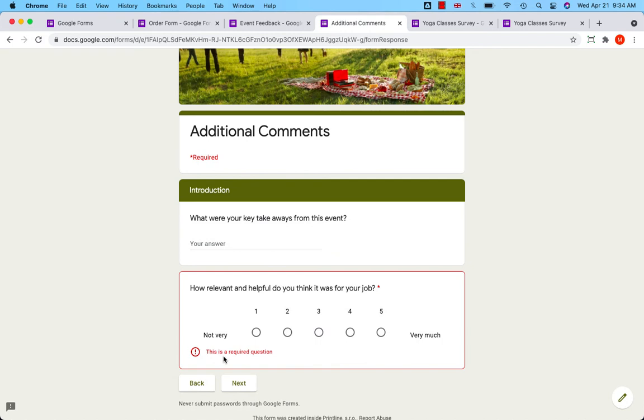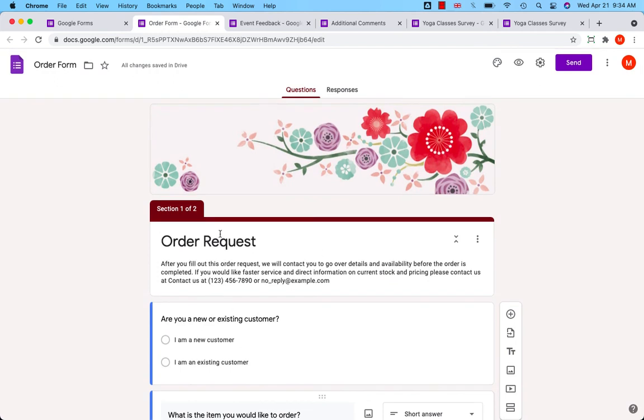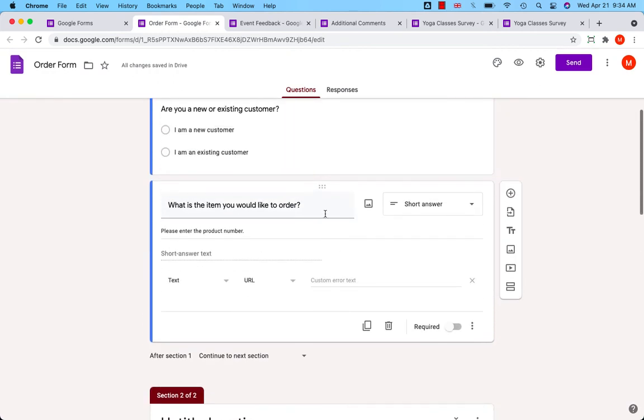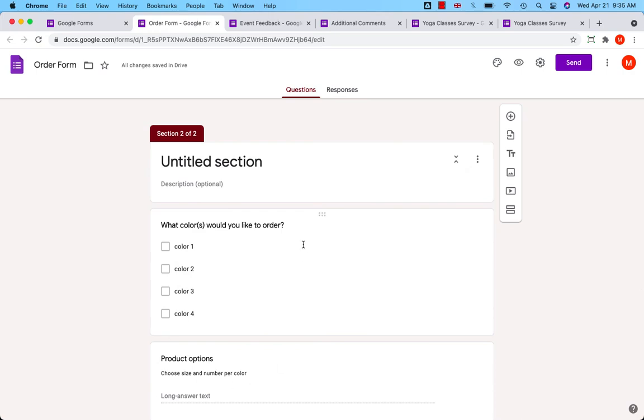It is always better to add the required question to the form, especially when there are questions that are somehow related and have no meaning without each other. I will show you. I will open this form. Order request. There is a question in the first section that is very important. What is the item you would like to order? If it's not a required question and the respondent does not fill it in, the rest of the form does not make any sense.